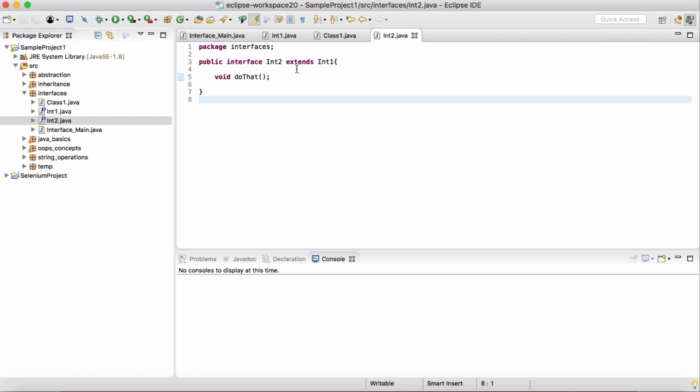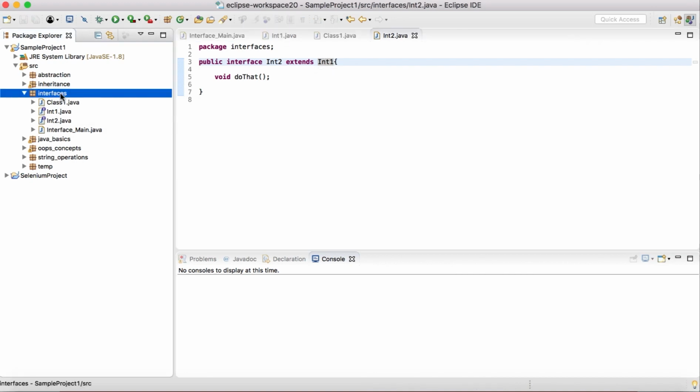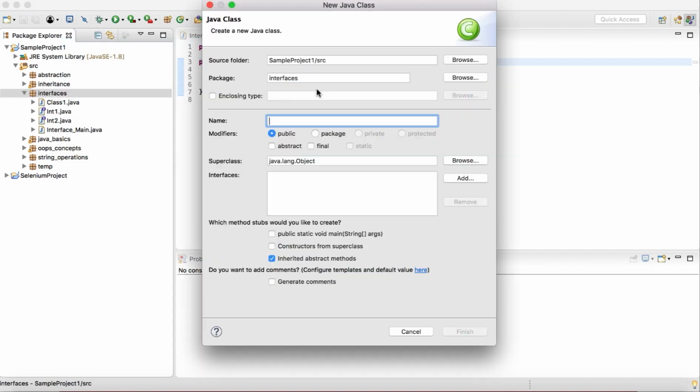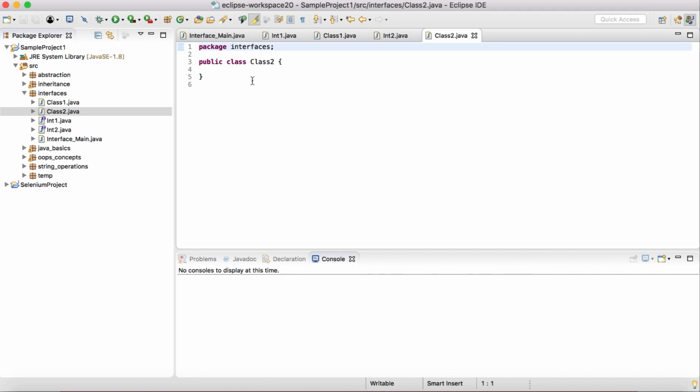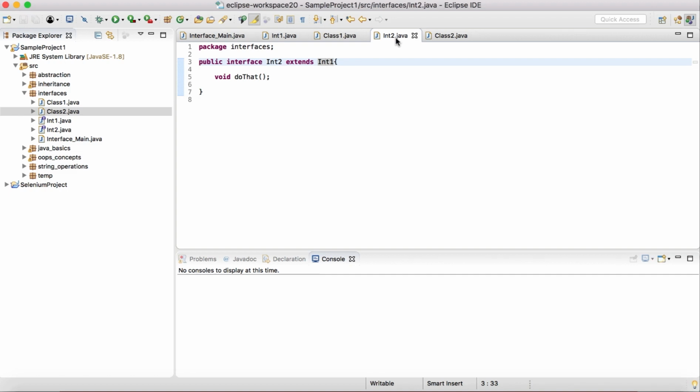So we have two interfaces. Interface 1 contains a simple doThis method, and interface 2 contains the doThat method, and interface 2 extends interface 1. Now let's create another class. Let's call it class 2, and we are going to say that class 2 implements interface 2, and interface 2 is extending from interface 1.